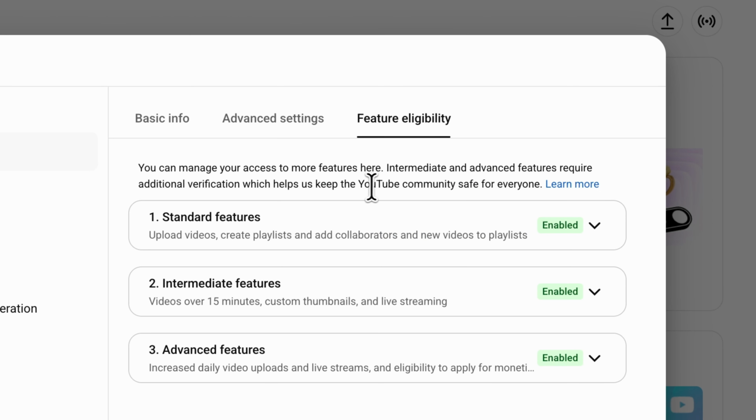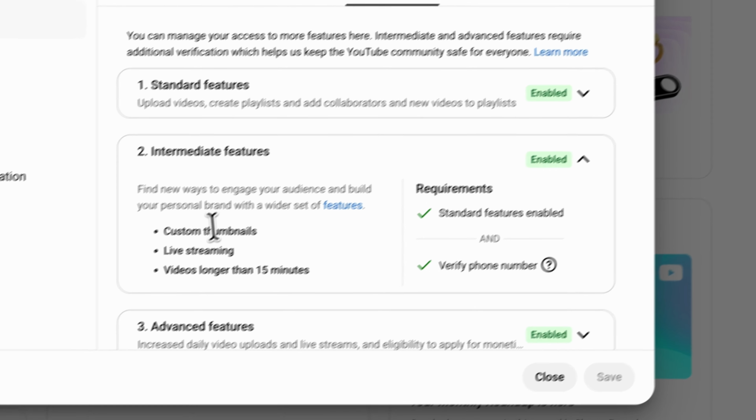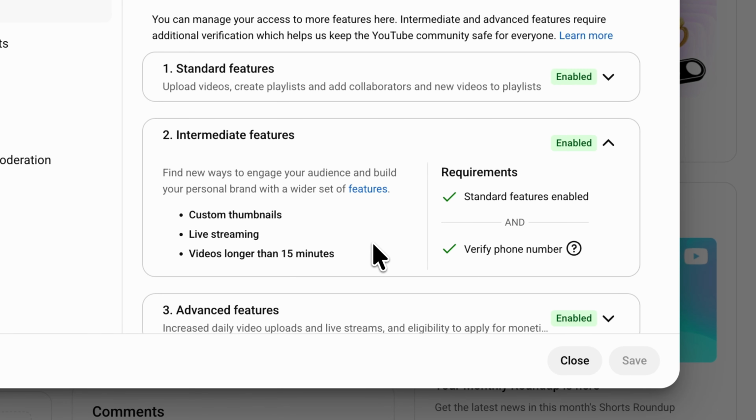Here you'll see 3 verification levels. As you can see, the requirement for live streaming is intermediate features. If you haven't done this yet, just follow the instructions here to verify. Once that's done, you'll see the status change to enabled, like this. Since I'm already verified, let's move on to the next step.